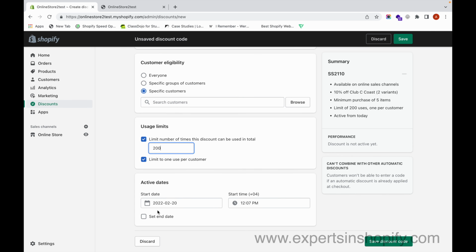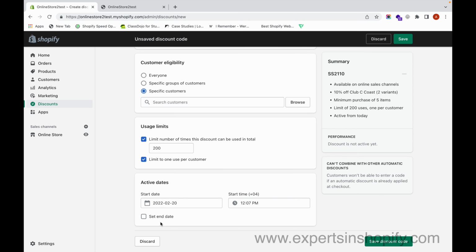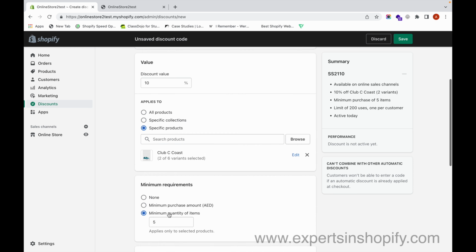Next, here we have the active dates, like when you want to set the coupon code active. So here you can select the start date, and now you want to set an end date. You are giving the discount code is valid only for 1 week. Then you can also set up the end dates. So in case you forget to deactivate it, automatically when that end date comes, the coupon code will be deactivated.